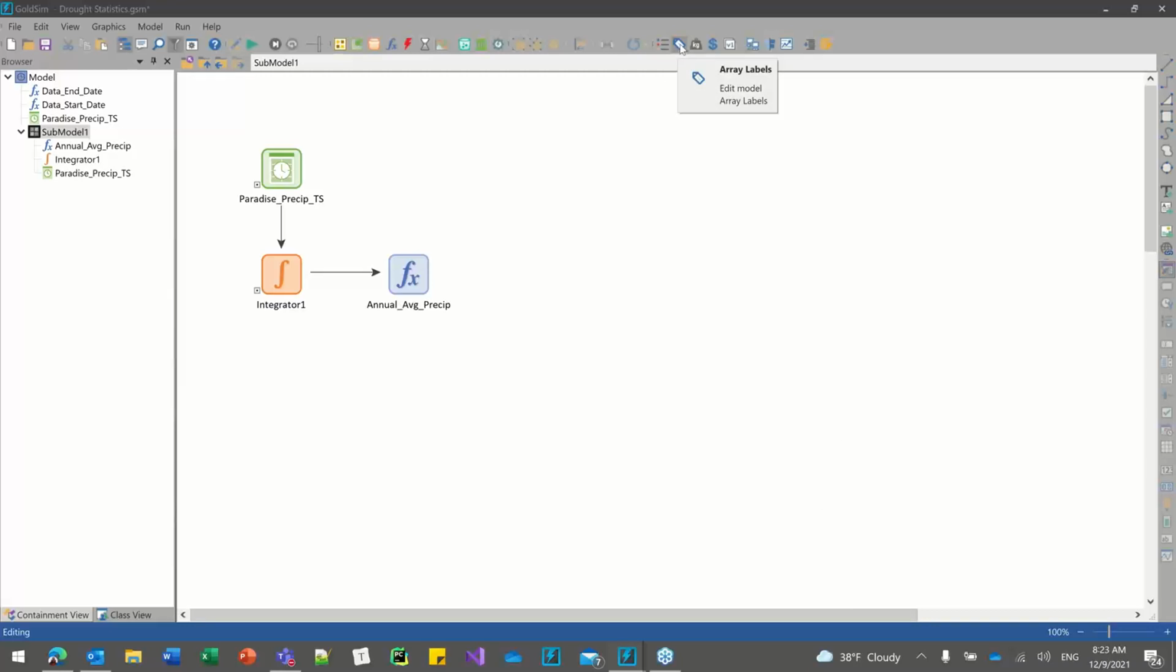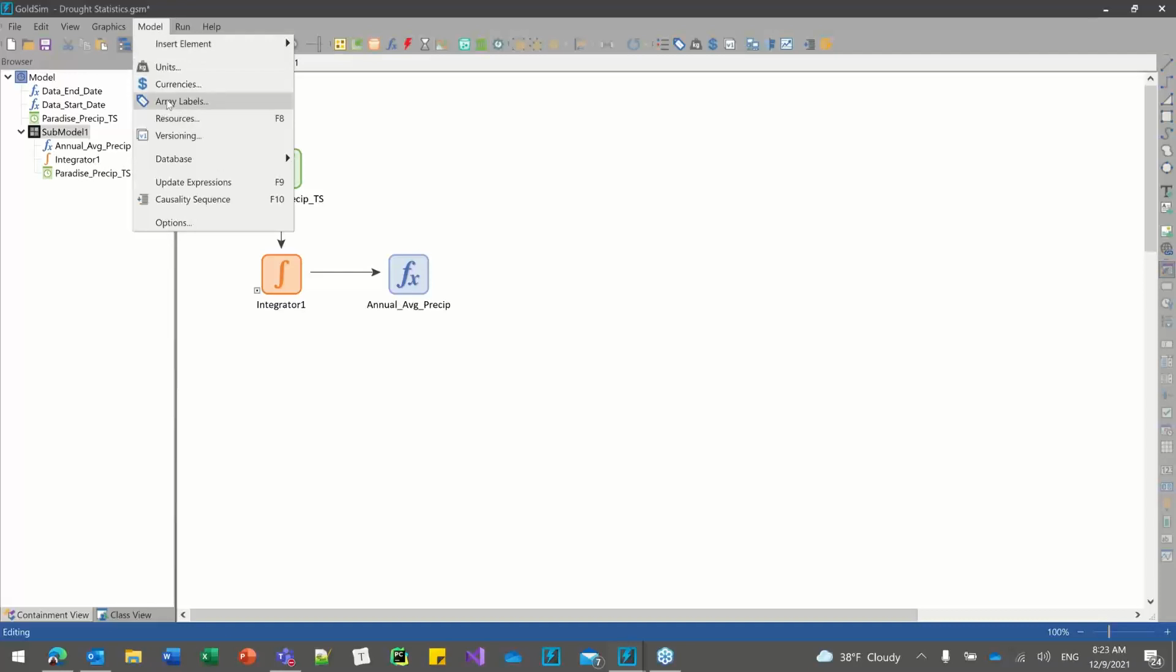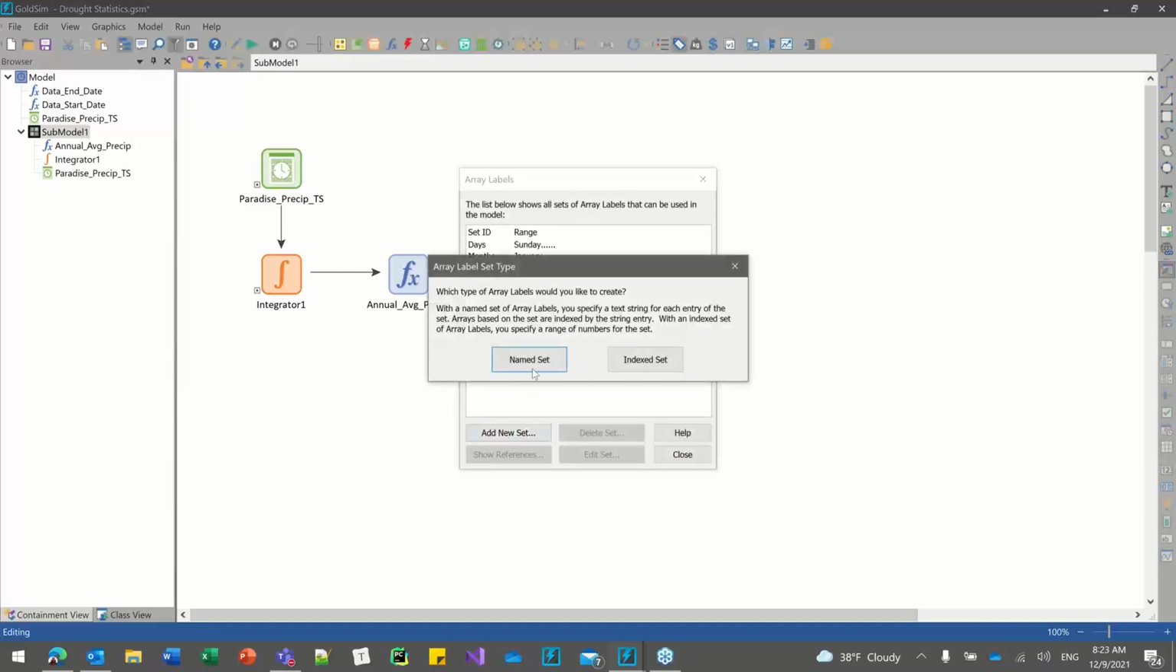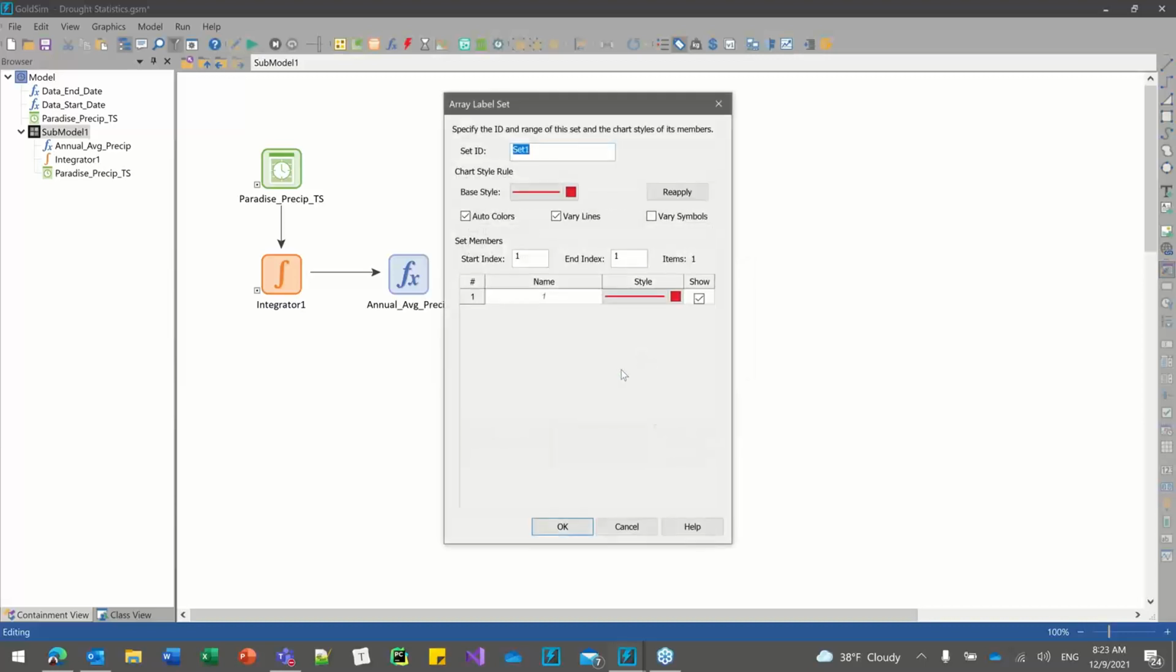So I go up here to array labels. You can also get that from Model, Array Labels, either way. I go to array labels, add a new set, and I want to use an indexed set and call this years. And just for convenience, I've got a 36-year record, so I could just put 36 right here and have 36 rows. That's one way to do it.